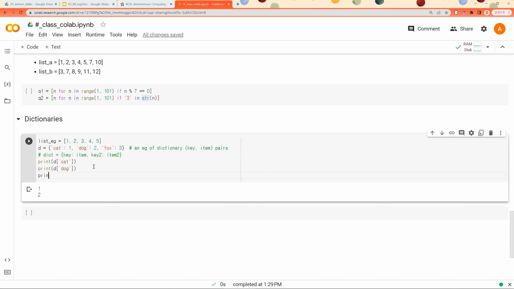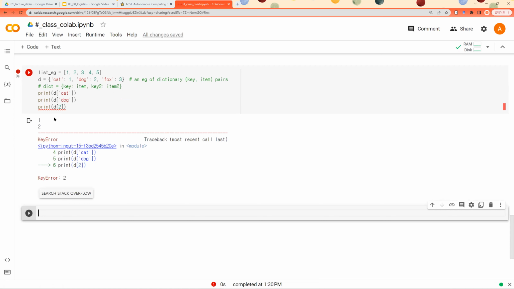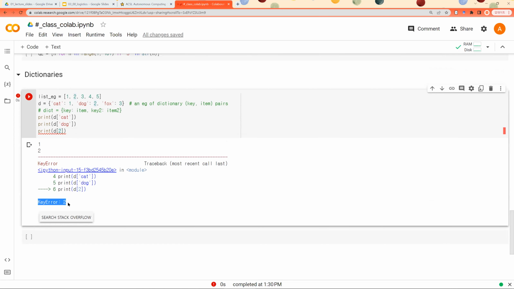However, you need to be careful with this one, because we cannot access to an item by the item itself, all right? It says there is no key such as two, right? So when you want to access to some items inside this dictionary, you need to access through keys rather than the items itself. So be careful about this.